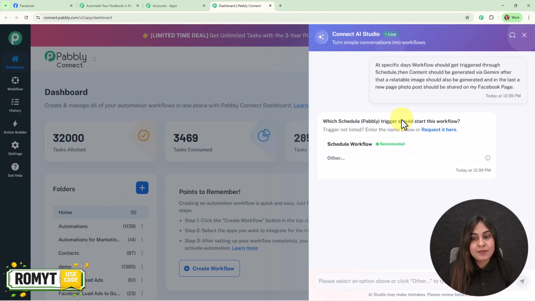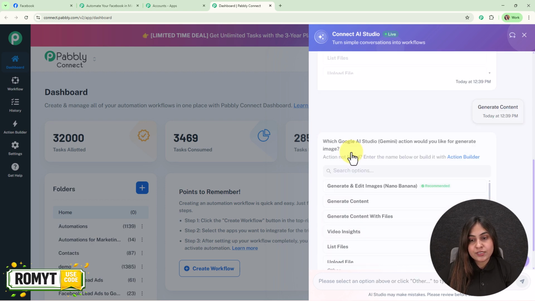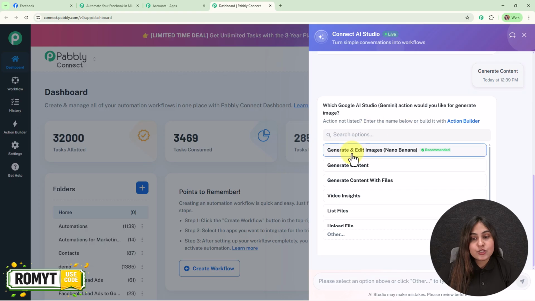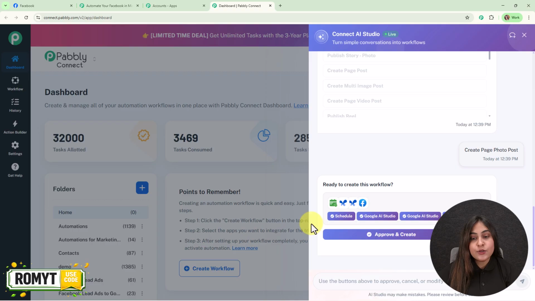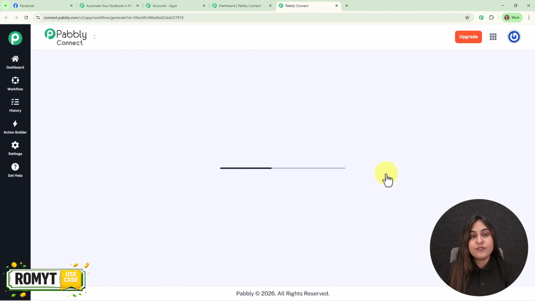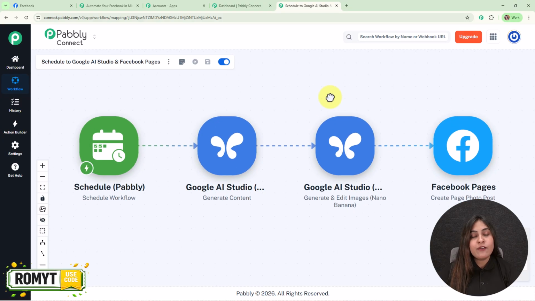After analyzing my request, it is asking which schedule Pabbly trigger should start this workflow. So we're going to use schedule workflow, and for Gemini, we are going to select generate content first, and for the second action we are going to select generate and edit images for generating a relatable image. Then for Facebook Pages, we are going to select create page photo post, and here you can have a preview of your workflow. If the preview is correct, you need to select approve and create, and here you have received a workflow link. So this is the workflow that I've created using the AI workflow builder.